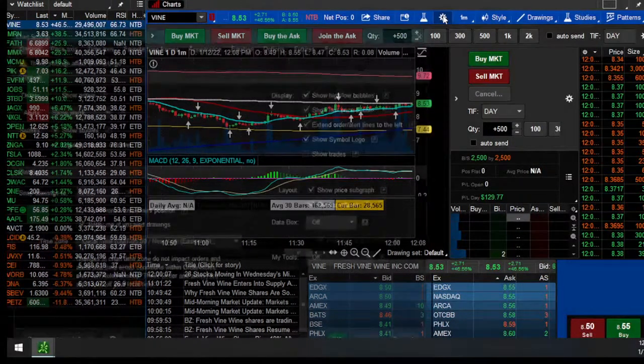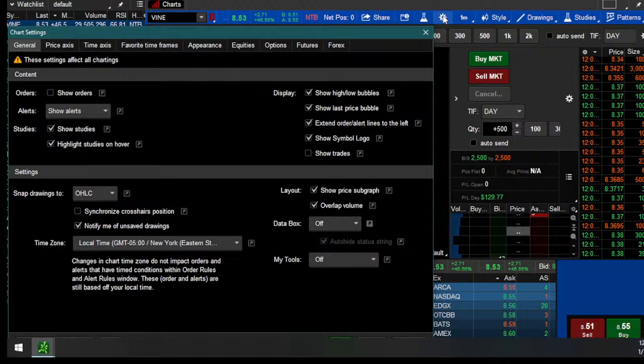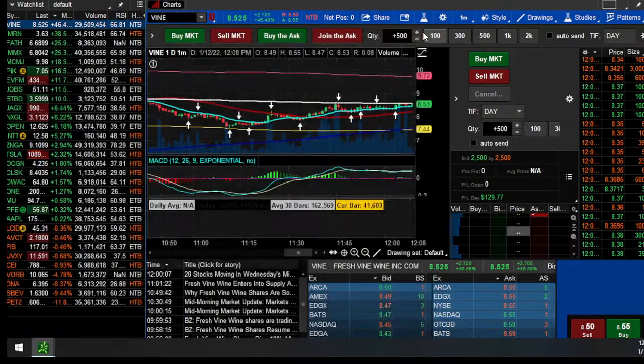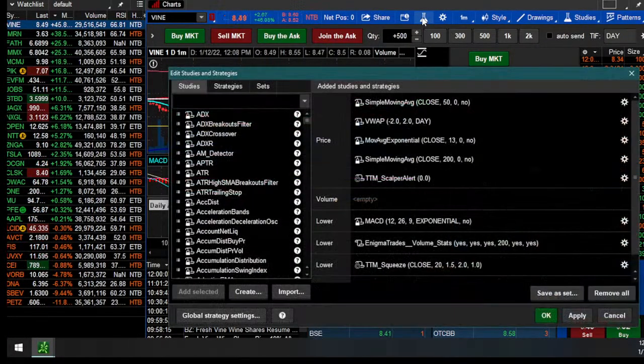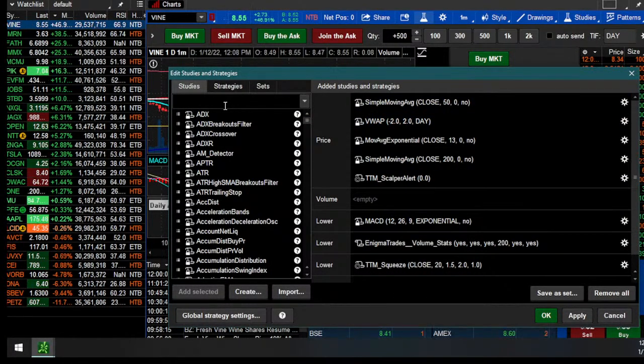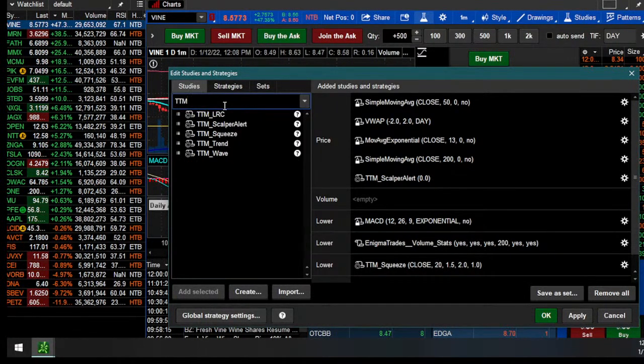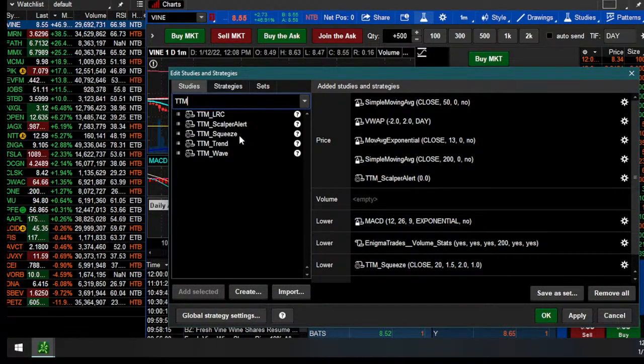If you hit the gear, it opens up. Tell you what, that's not the right one, sorry. The next one over, Edit Studies. If you go into Edit Studies, you can go over to right here where it says Edit Studies and Strategies, and you can type in TTM. You don't have to put anything else in there. What comes up, you'll see below it says TTM Scalper Alert and TTM Squeeze.